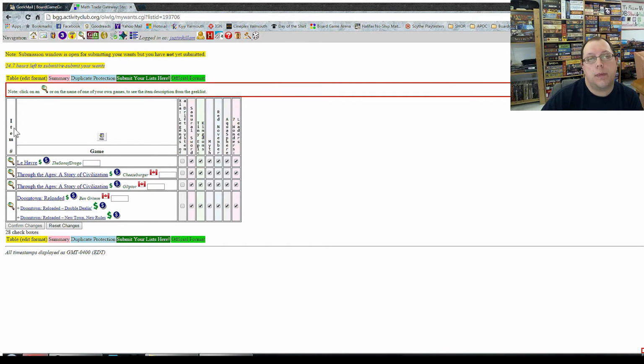The next step, once you have added all the items to your want list, is you have to edit it, and you have to submit it, and in some cases you have to create duplicate protection. And it just so happens that in this instance we actually do have some duplicate protection that I need to put up. So here are the items that I have chosen from my want list: Le Havre, Through the Ages, and Doomtown Reloaded with some sweeteners. But you'll notice that there are 2 instances of Through the Ages.